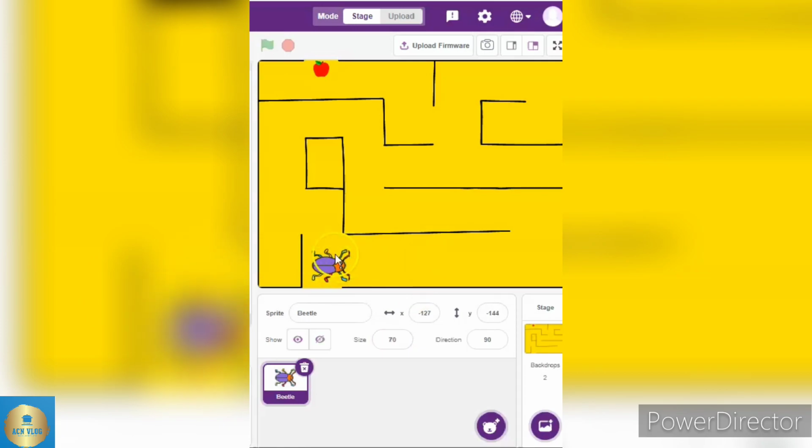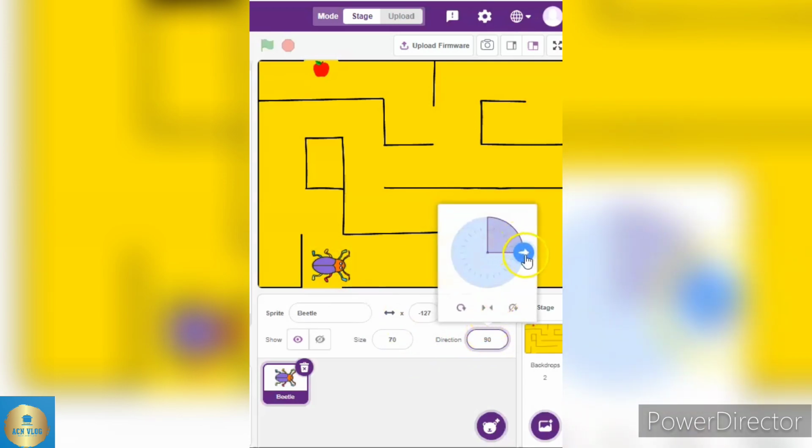And I want it to be rotated upwards. Why? The way starts from this end. So instead of making the beetle face rightwards, we'll make it face upwards in the beginning. There is an option called direction. You can give the direction here, or else just click on this and move the arrow mark. I'm moving it and making it 0, and you can see the beetle facing upwards.